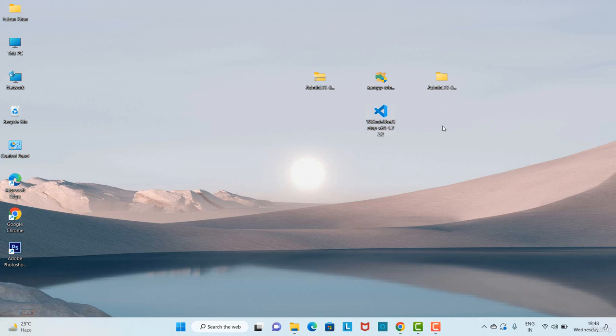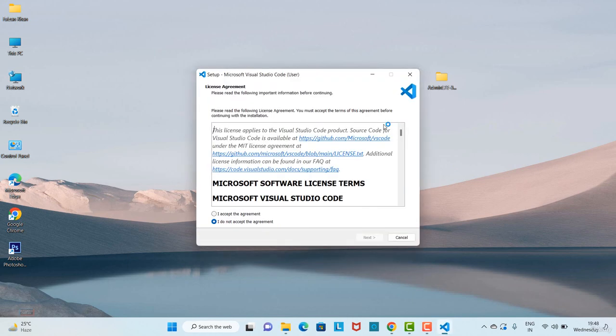One more thing I want to say to you: you can use any editor like Sublime, Notepad++, or Brackets in this race, but I suggest you use VS Code with me. Okay, let's install it on our computer. By double clicking it will start to install.